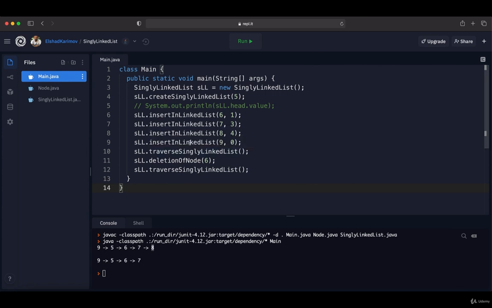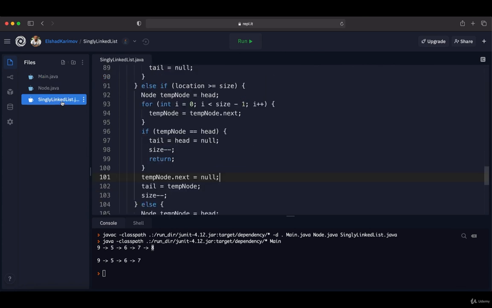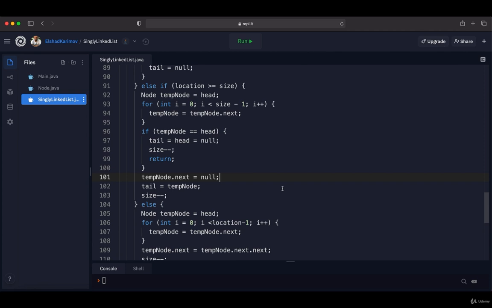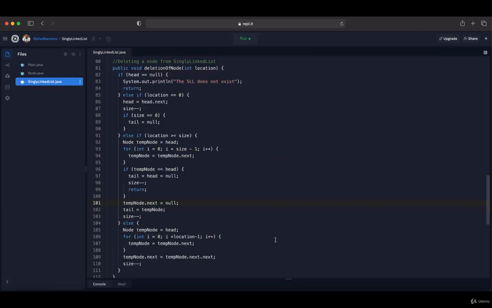So now let's see what's the time and space complexity for this method that we created over here. For simplicity, I'm going to make it smaller. So here again, we are going to start from the first line of code. In the first line of code, we have an if condition in which we are checking that if head equals null, then we are printing out to the console that single linked list does not exist. So we know that this if condition will take O(1) time complexity because here we are not performing any operation which is time consuming.